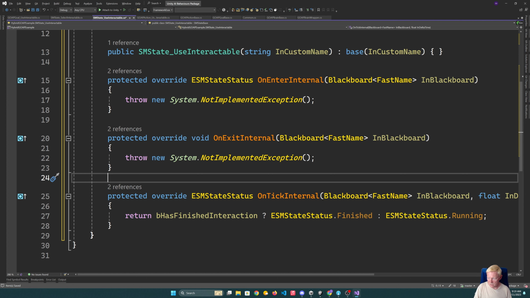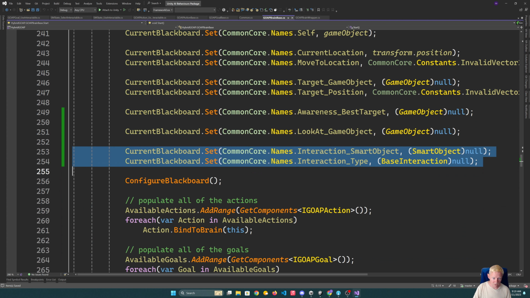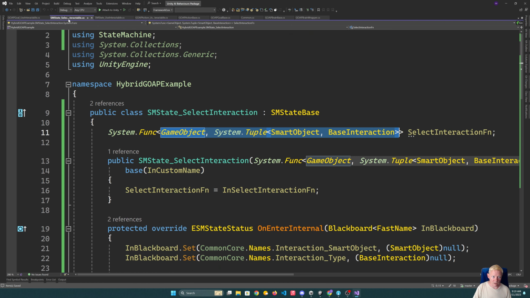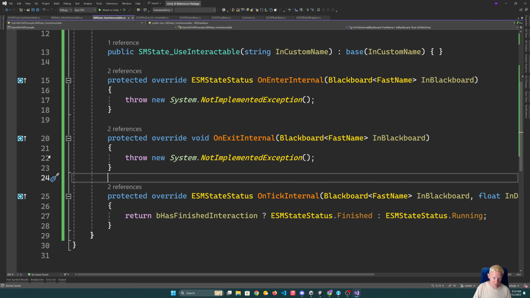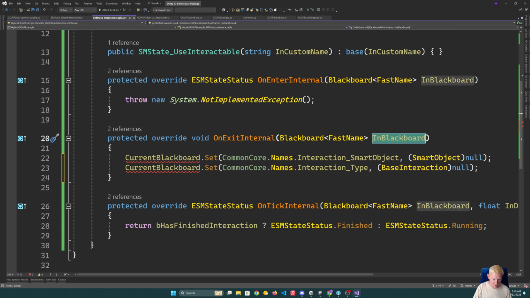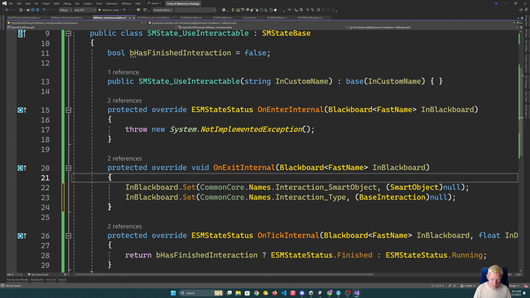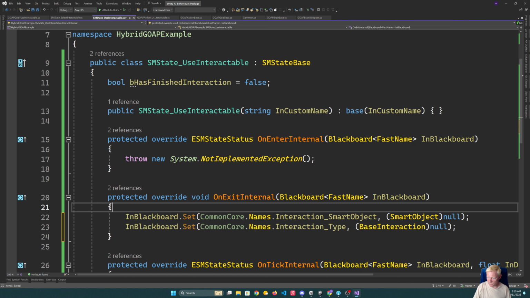So that's good. Our exit should reset the smart object interaction, things like that. So that logic that we were doing here, I'm going to also bring this over to our Use Interactable. So the idea is that we are resetting the state of things when we're done so that we don't have old or stray data being kept there in the Blackboard, that the Blackboard is reflective of the current state of things.